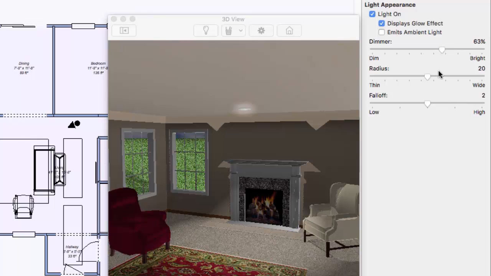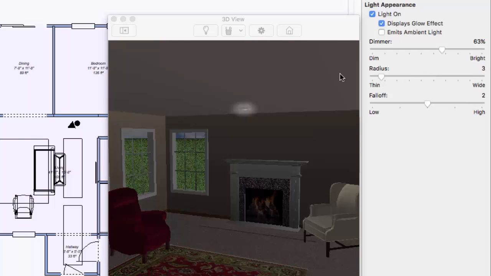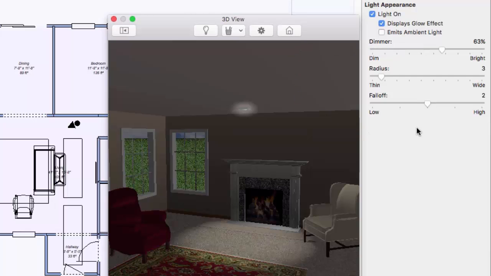The dimmer switch does exactly what you'd expect. It changes the brightness of the light fixture. The radius affects the spread of the light cone coming from the light. The fall-off affects the crispness or hard edge of the light pattern, so the lower the fall-off, the more like a spotlight effect you'll get from the light fixture. Higher fall-off has more diffuse light around the perimeter and looks more natural.